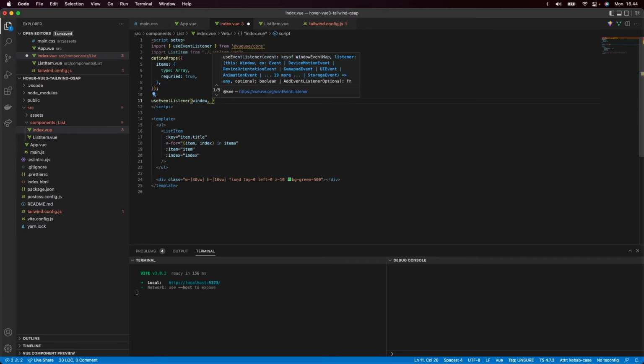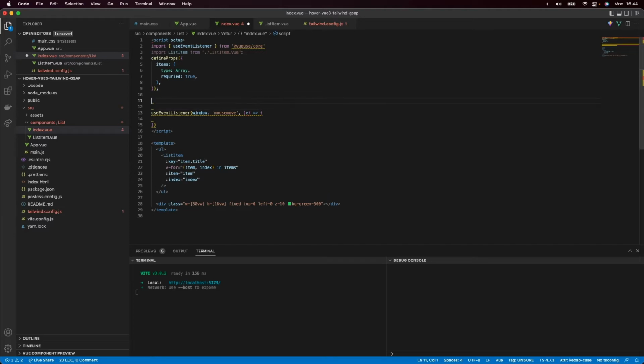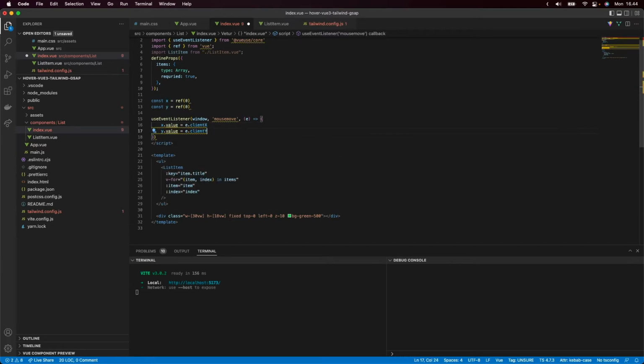Let's attach this to the window. Let's make it on mousemove, and then have a callback that accepts an event. And then here, we need to get the clientX and clientY value, and we need to add them to two references, two properties that we need to create. So we're gonna create a property here called const x equals ref, and default is 0, and the same for y.